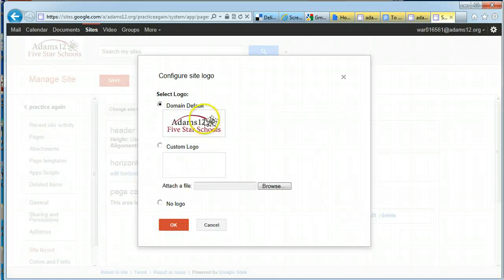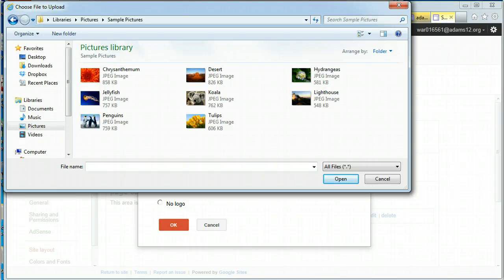So the default domain we'll show you is the default domain Adams 12. That's going to be in the upper corner. If for some reason you want to change it, custom logo, you could go to Browse, and hopefully it's going to take me somewhere. I'm just going to use one of the sample pictures. If you have a logo created, make sure you know where it's kept. So I'm just going to put in this koala bear.